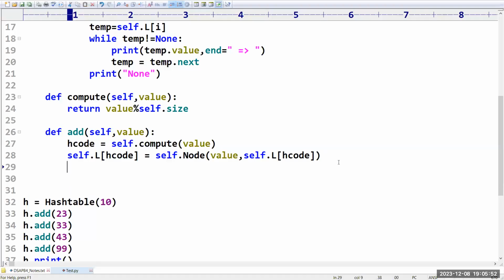This is the way to add the objects into the linked list, where we are applying the separate chaining principle. Sir, is everyone feeling comfortable up to this?